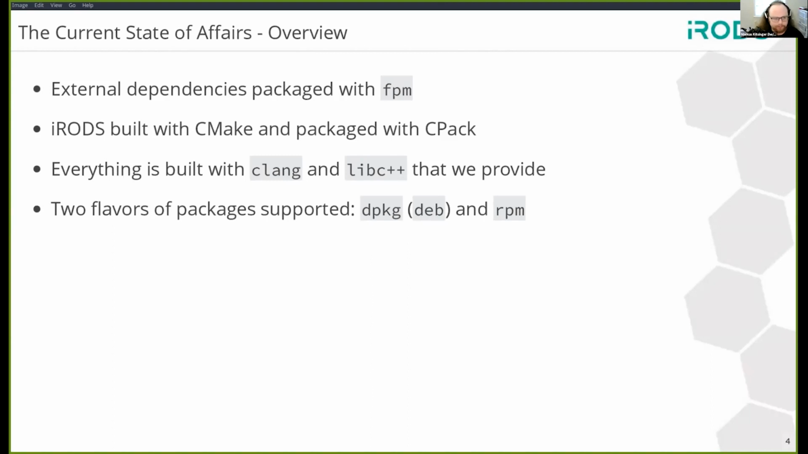So just a quick overview. We package our external dependencies with FPM. We build iRODS with CMake and package it with CPack. And everything is built with Clang and libc++ that we provide as an external package that is also packaged with FPM. And we support Debian and RPM packages.